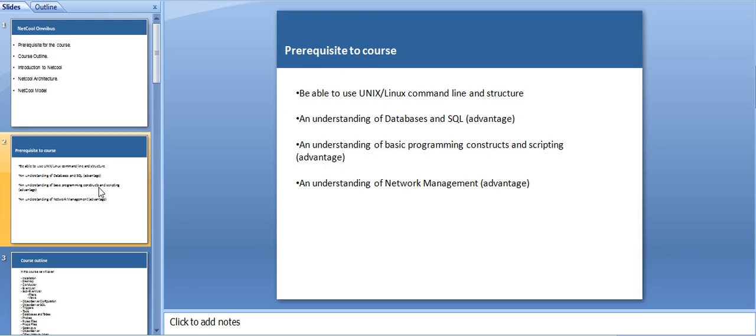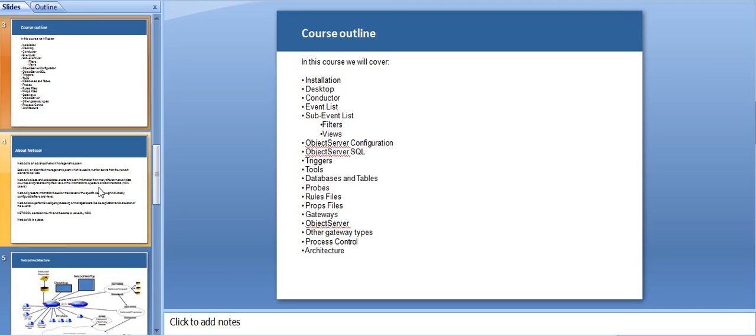So as you see on my screen, the prerequisite to this course is the basics of Unix, understanding of database and SQL, basic programming, and an understanding of network management. So let me tell you what all we are going to cover. We're going to cover the installation, desktop, all the various components of object server, probes, rule files, how object server is configured, and the architecture of object server.